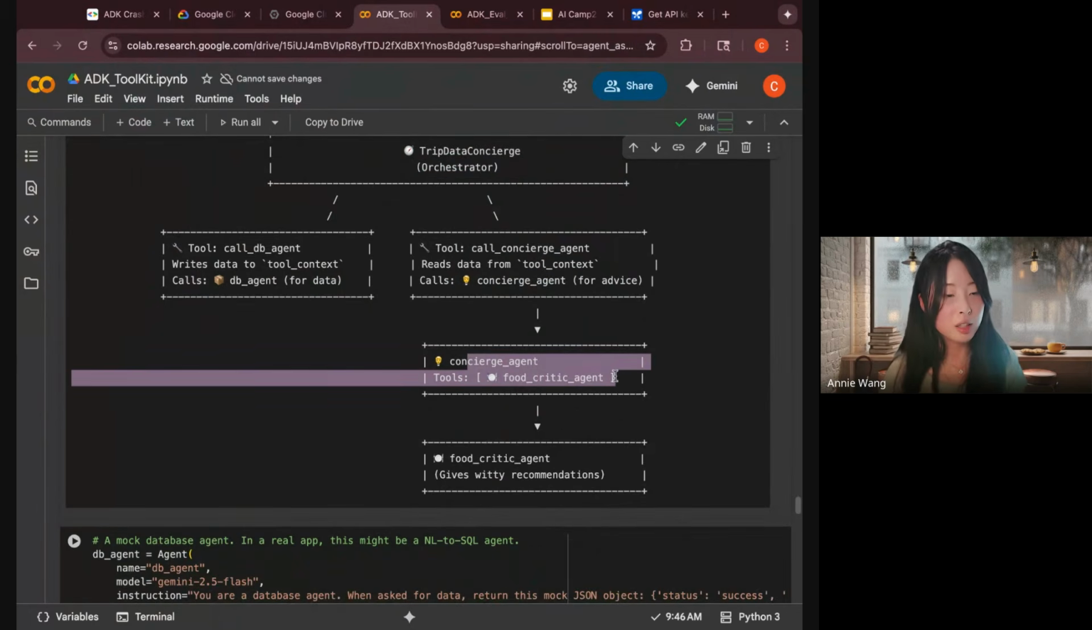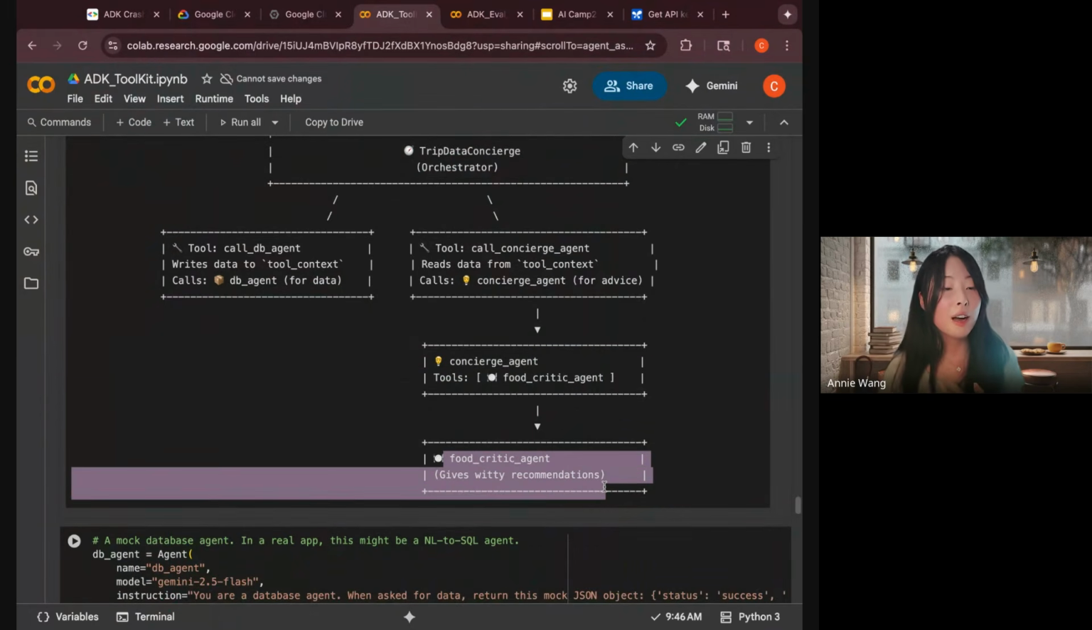So for the concierge agent, you can also have other tools. For your agent as a tool, your agent works as a tool, but this agent tool can also have other tools. So you can have so much fun. Those are the design choices you can make when you're actually building with ADK for a real application.